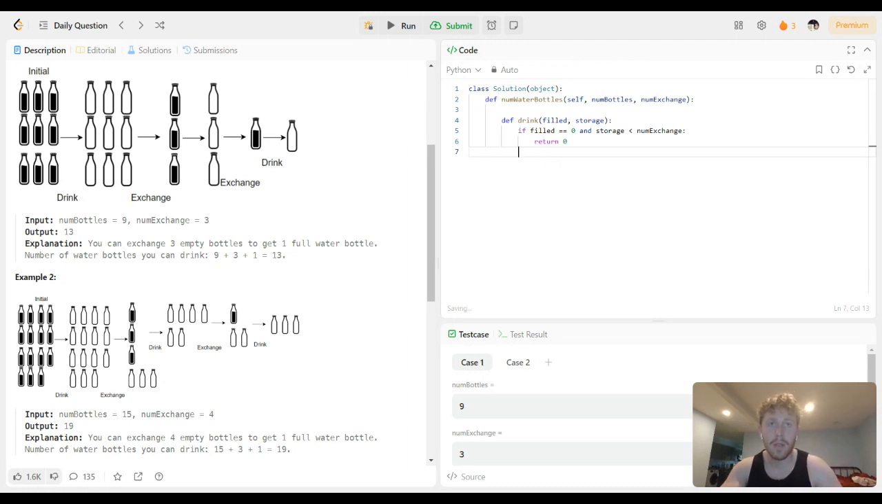But if we get through that, first let's figure out how many empty bottles we have, how many we drank in that cycle. We're going to do filled plus storage. That gives us how many bottles we have left empty after we drank the filled ones and combine them with the storage. Then we're going to return filled plus, because we're assuming we just drank these, and that's what we're returning, plus drink.